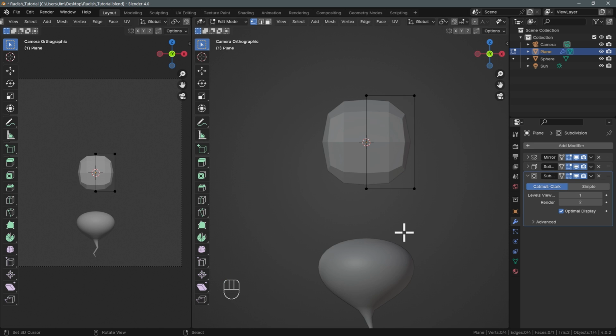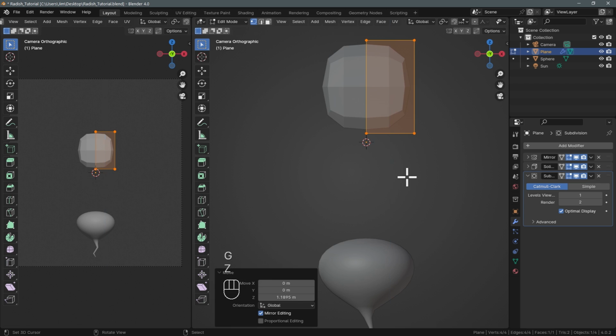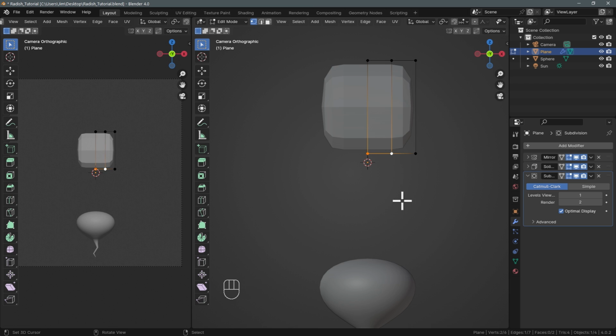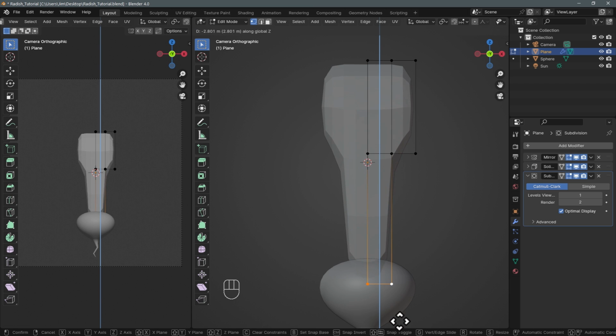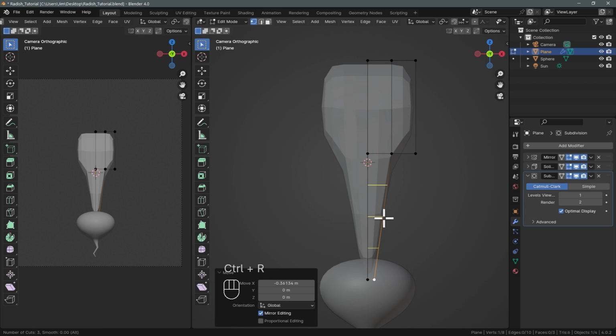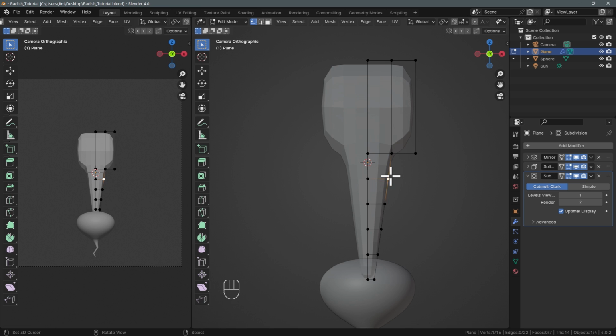I'm going to bring this up because it's the top lobe of the leaf. Then I'll do one loop cut down the center, and the middle edge we can extrude down, and then bring the outside in. Then we can extrude two smaller lobes underneath the big one.